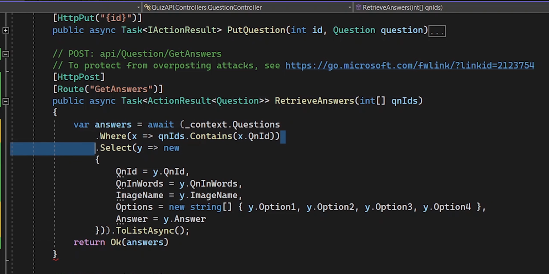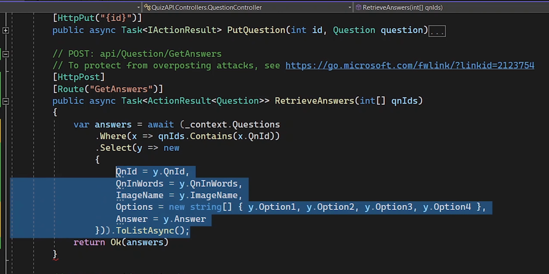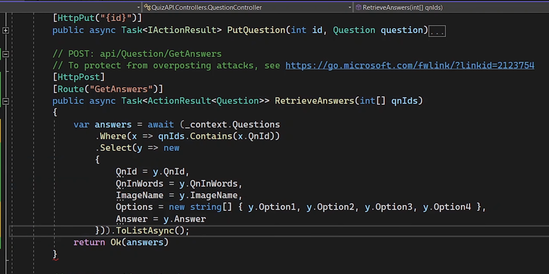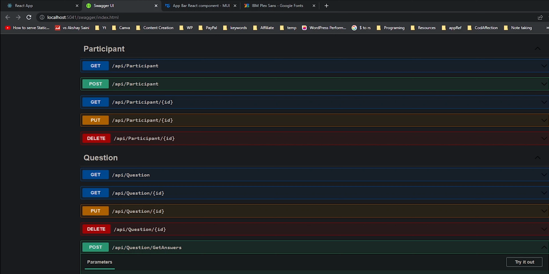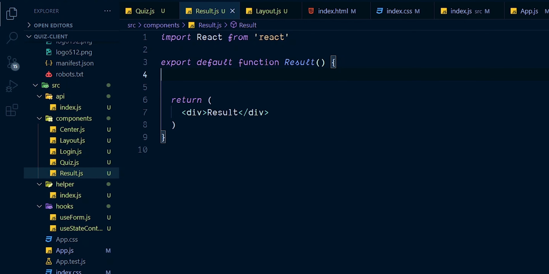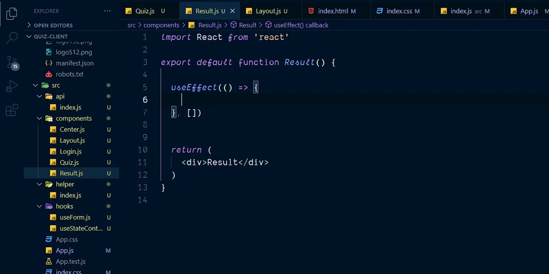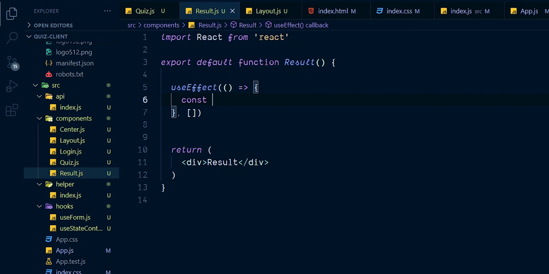So here we have selected the questions with the IDs inside this array here, and here we have selected the properties as we have done before, including the answer. Now let's build this project. Let's make the post request directly from this result component here. We have to make the post request once the component is completely loaded. So let's use this useEffect hook. Before making the request, first of all, we have to create the array of question IDs for passing to this parameter here. So here we go.